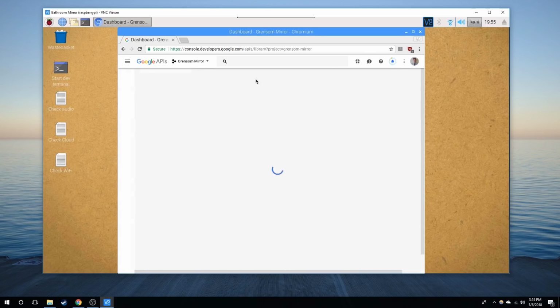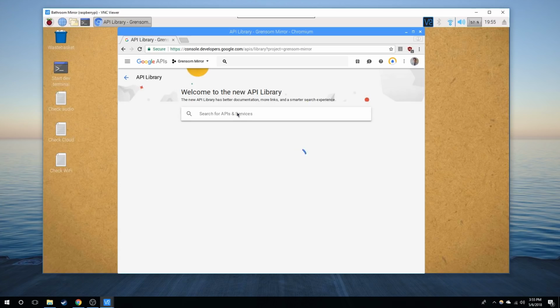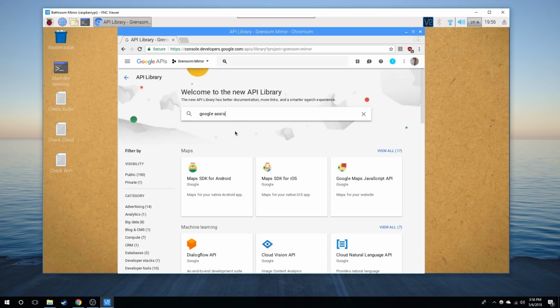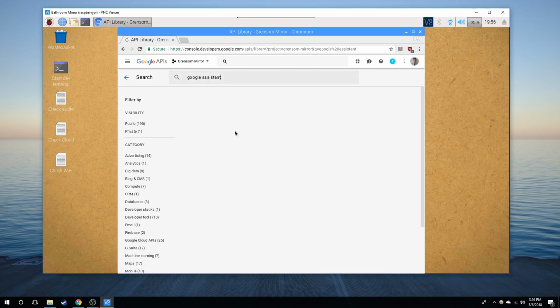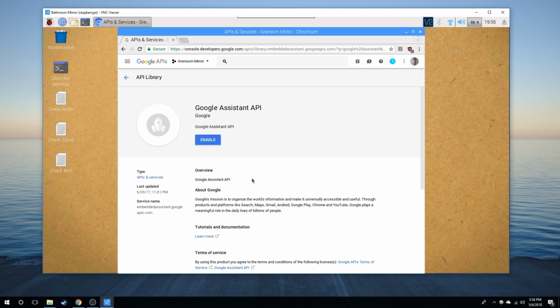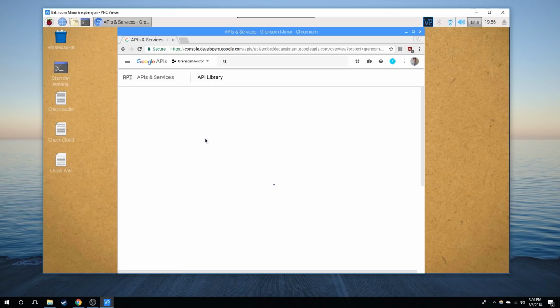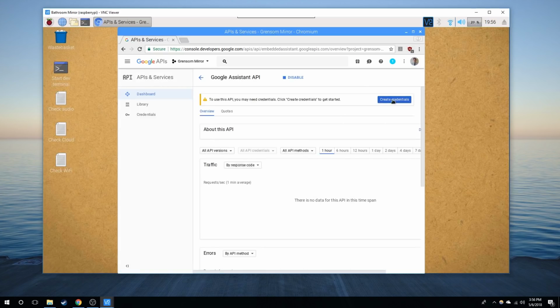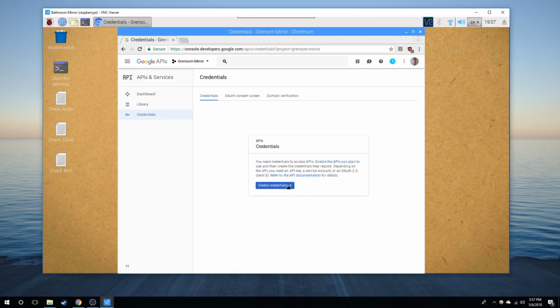Next, we're going to come over here and enable APIs. Search for Google Assistant. Click on that one, and then we're going to hit enable. Once you enable the API, we're going to come over here and create credentials. Make sure when you do this, we're going to create the client ID.